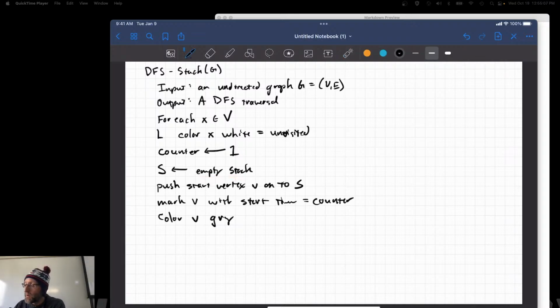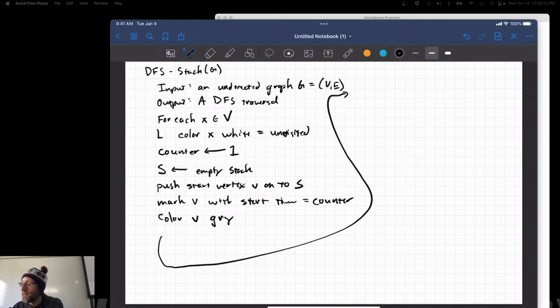And then I'm going to go into my main loop here. I'm going to go ahead and go up over here and give myself some more room. But otherwise, all this is the initialization. That's just my setup, right? Actually, all of this is my setup right here, okay? Here's my main loop. While my stack S is not empty, I'm going to do the following.